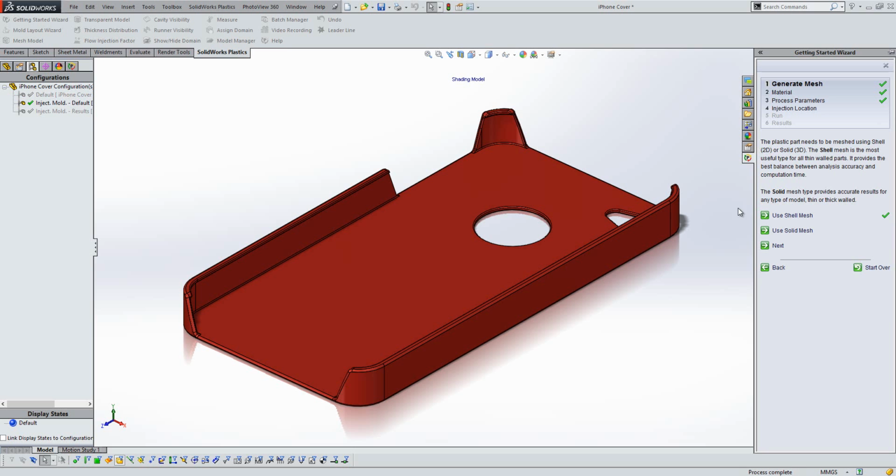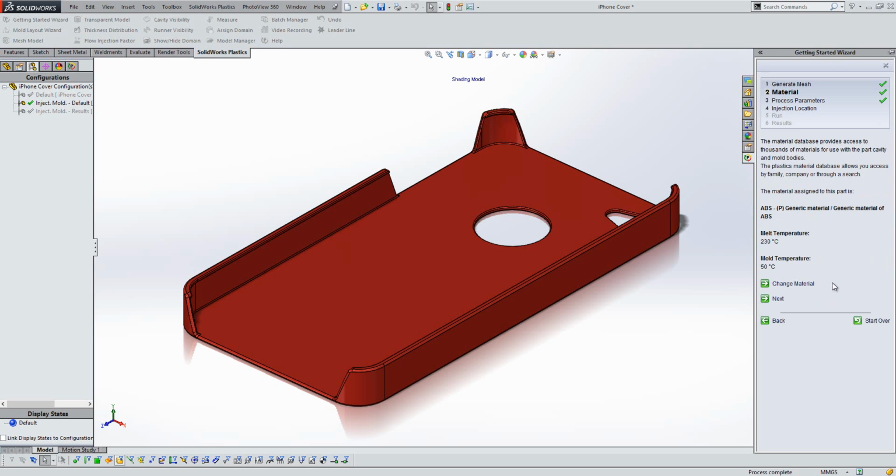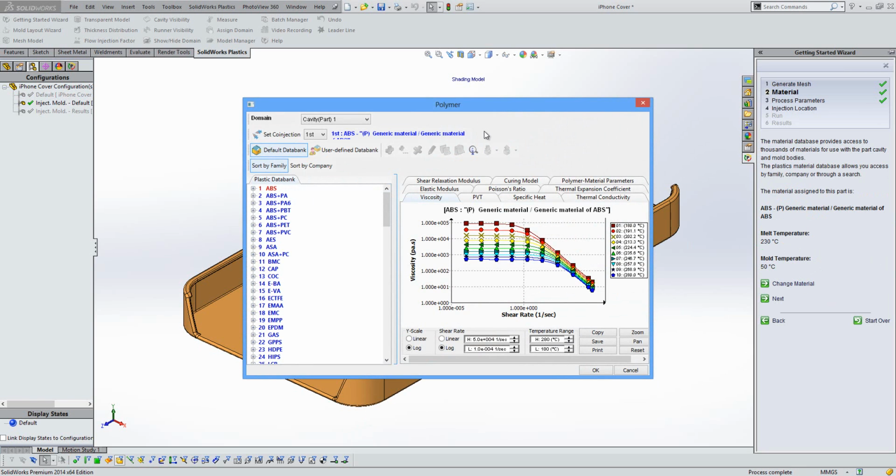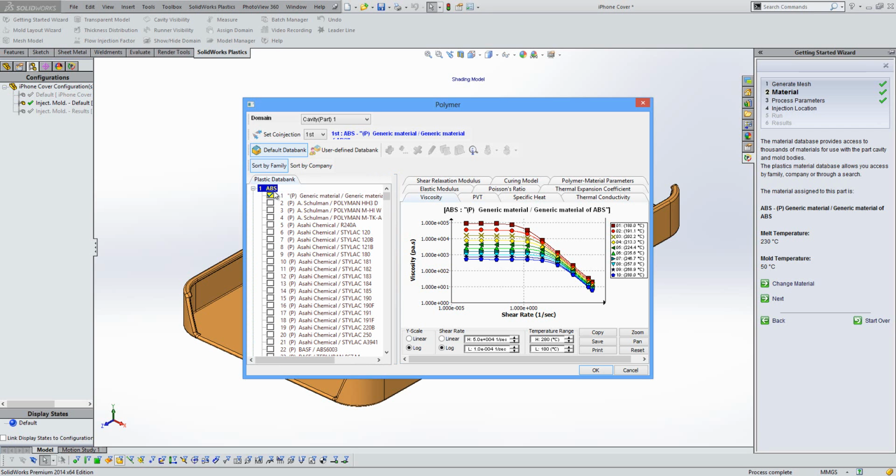Once the mesh is created, we can then move on to the next step, which is to define a material for our study. That's the plastic material we're using. We can specify that we want to change the material from here, which gives us access to the database of materials that are available to us. This is a really comprehensive database with around 4,000 plastics within it. And it's really granular in that we could go into ABS as a material type and look at all the different suppliers of ABS materials with all the different grades that are available to us as well.